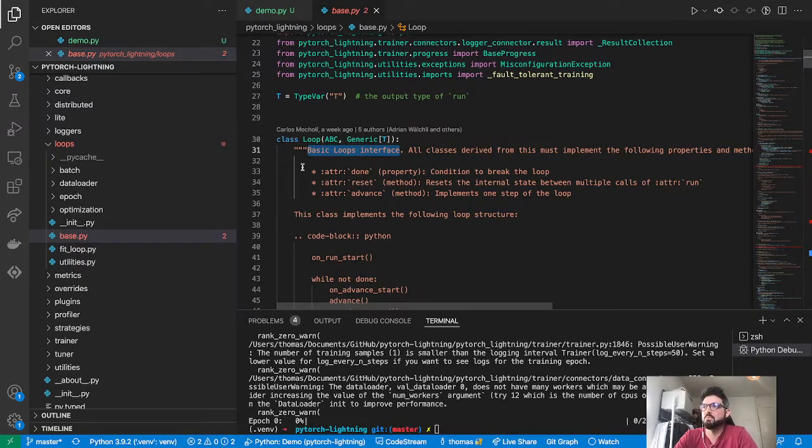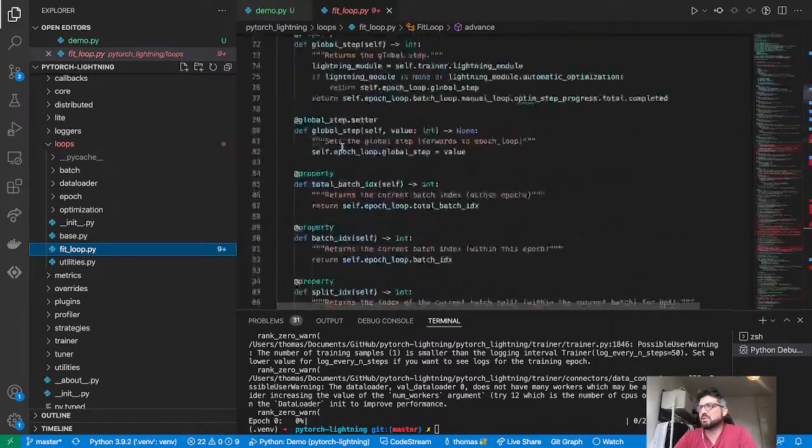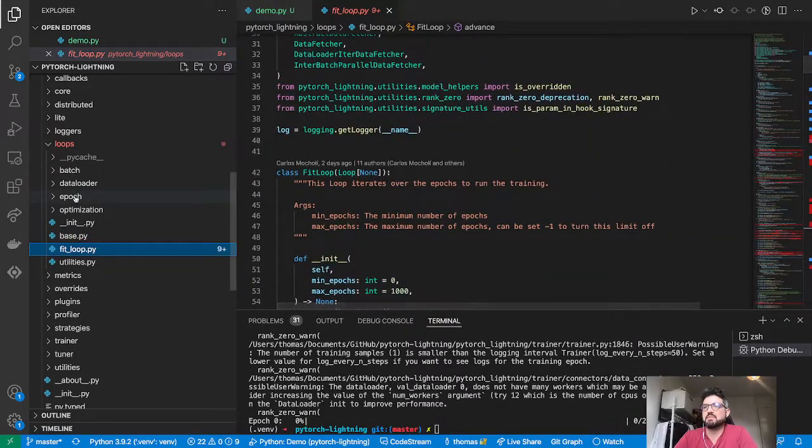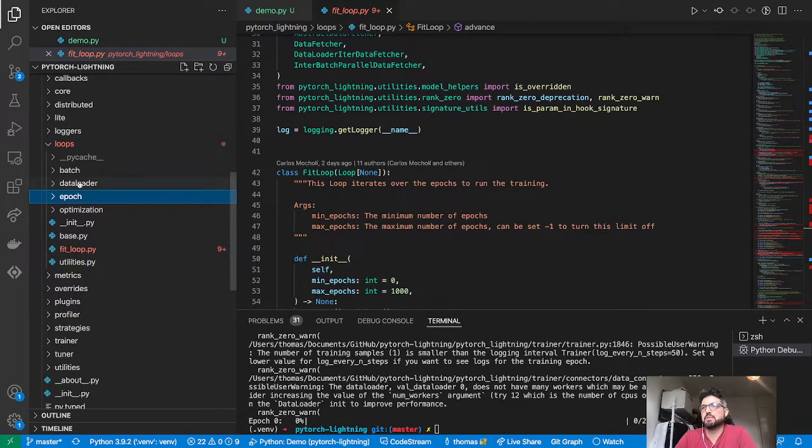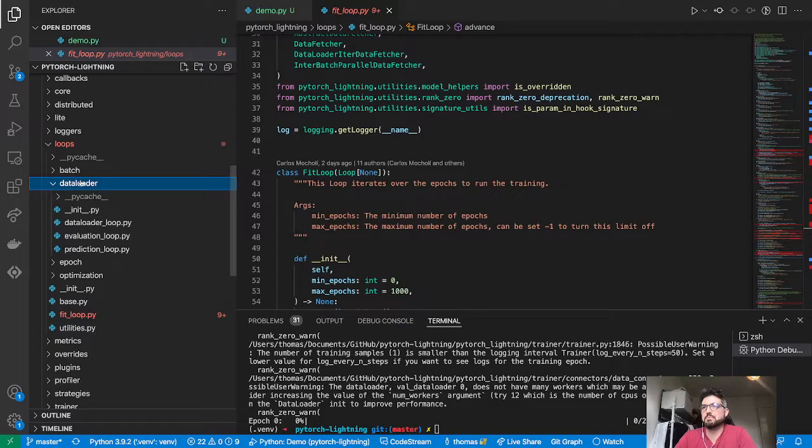So that's something we might come back to a bit later in that live. Good to know there is something here. And I can actually see that multiple loops have been implemented. So I can see here a fit loop, a manual optimizer loop, evaluation, prediction, training epoch loop, data loader loop, prediction loop, batch loop, right?